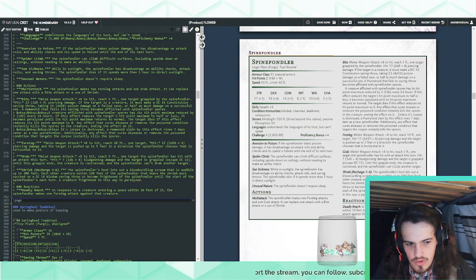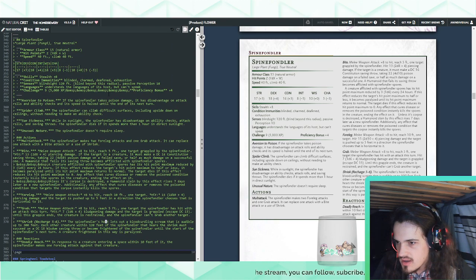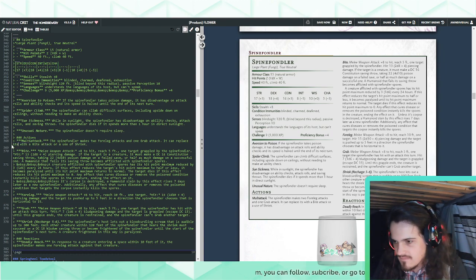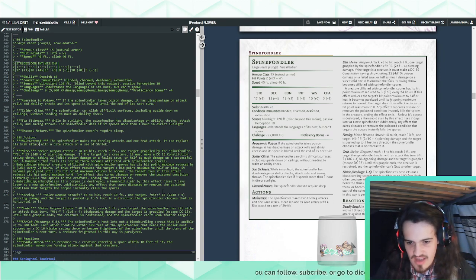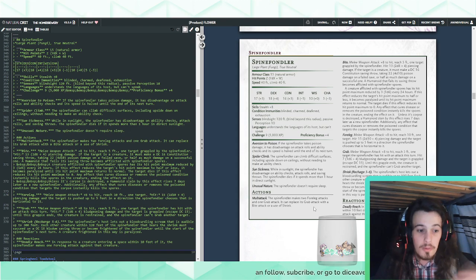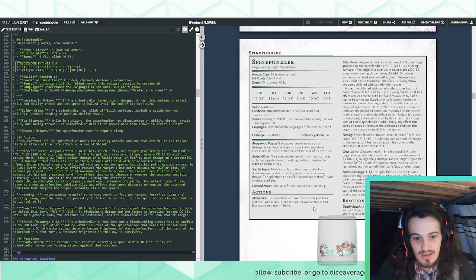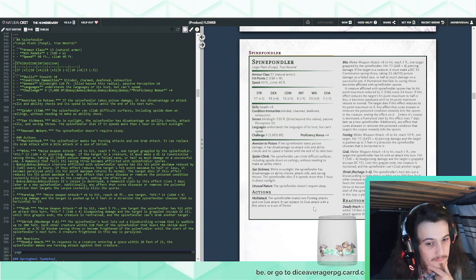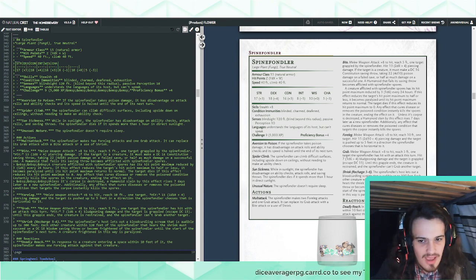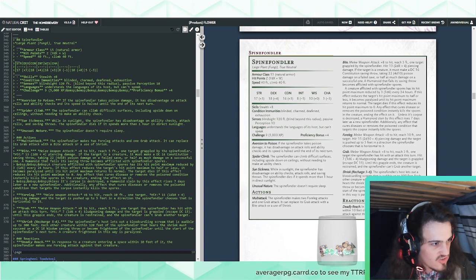The start of the Spine Fondler's next turn. Yeah, it can replace an attack with a bite attack or a use of Shriek. Because it shouldn't be able to open up its turn by using Shriek and then walking up and auto-critting someone with foreleg and then critting someone with grab or something, because that's bad. We don't want that. So, hit points, I'd say we aim for just a CR9 amount of hit points. That seems pretty sensible to me.